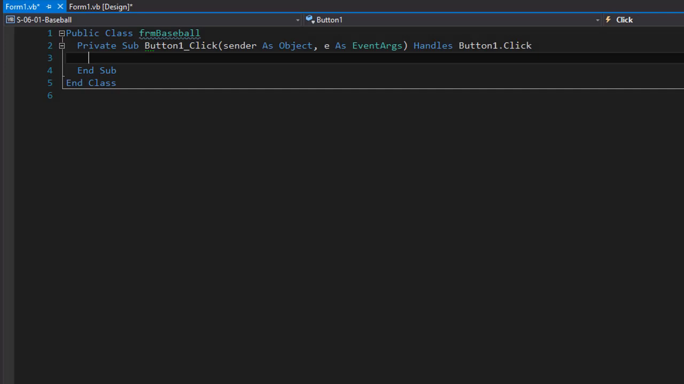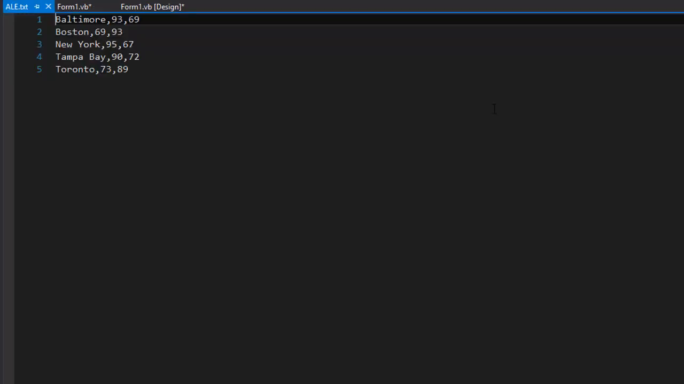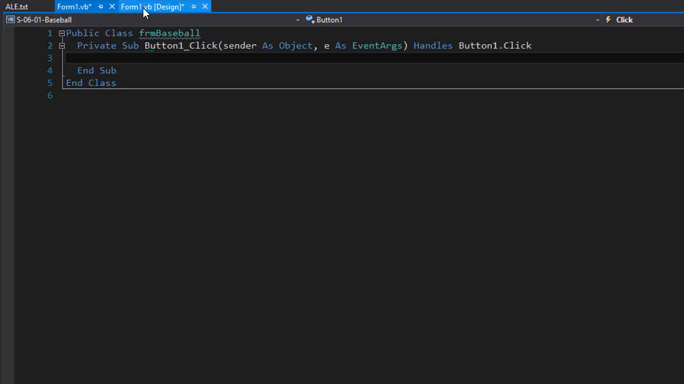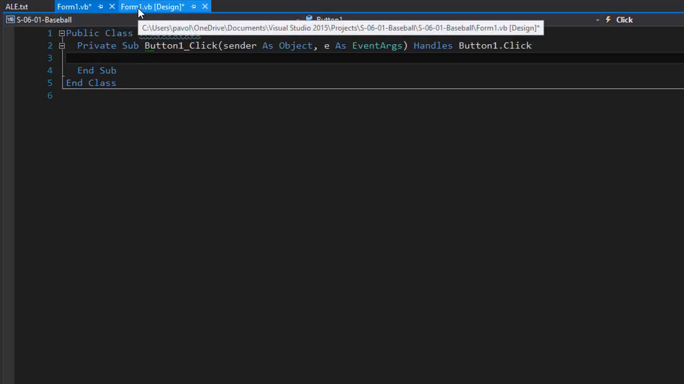And before I go any further, let me just show you the text file itself. This is what we are supplied with. Here's the name of the team. Then there's the games won and the number of games lost. And like I said, we need to produce a different file based on the percentages of games won.